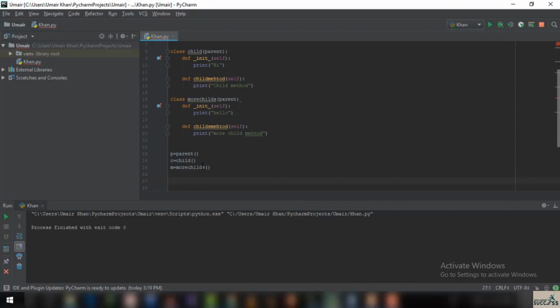So now we are going to call functions for them. So the first one is going to be p dot parent method.